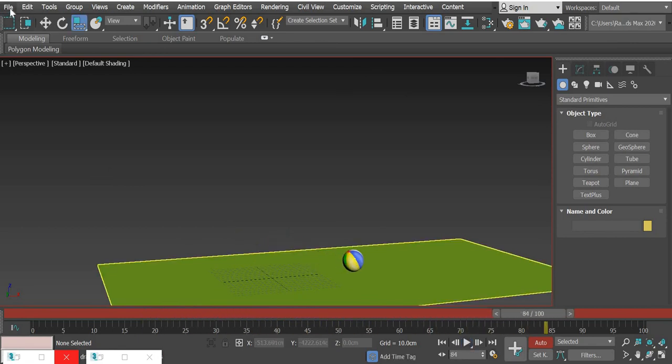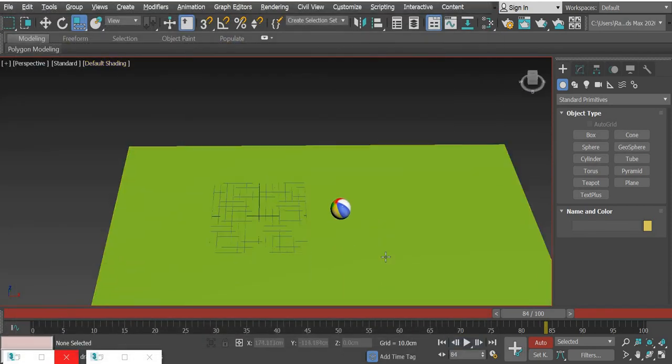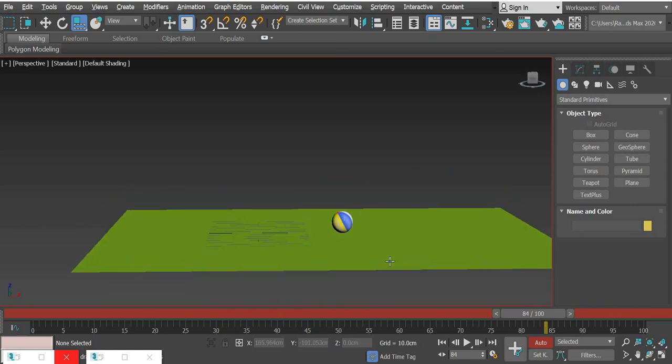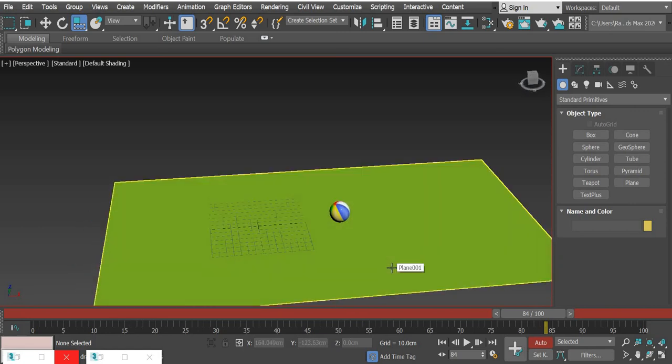All right. So in the next class, we will set up the background, the foreground, add lights, and then we will render the animation.